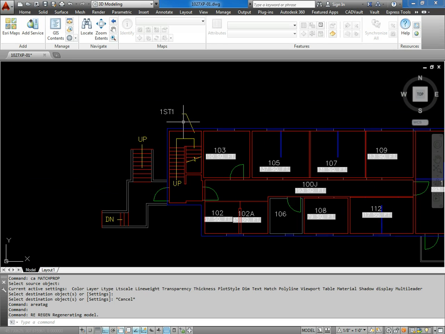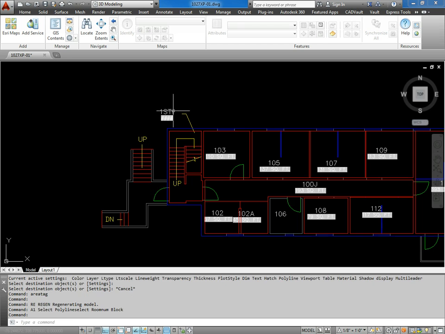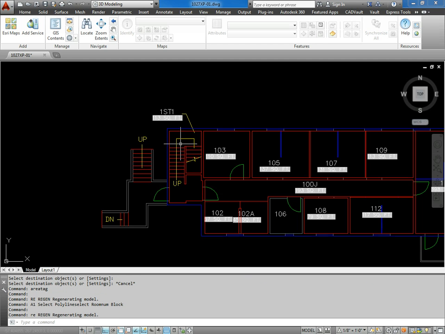I do have another error issue over here where my room number didn't fit inside my room boundary very well, so it's been pulled off with a leader. In this situation, there really is no way to automatically bring these two together, so there is a command called area tag 1, or just A1 for short, which will allow me to manually select my polyline and my room number and create that link. Once that link is created, it's saved in the drawing and it doesn't need to be redone. Only if you remodel the drawing or make a revision would you need to make sure that your room numbers and your room polylines are relinked correctly.